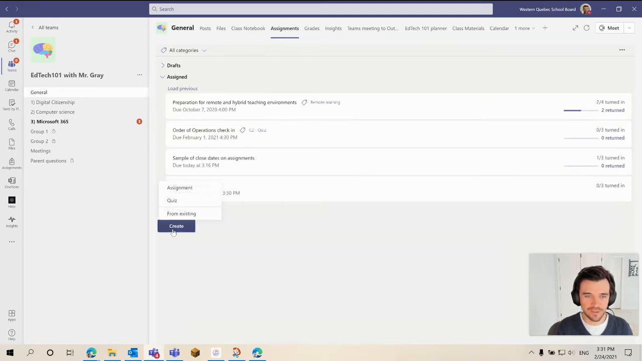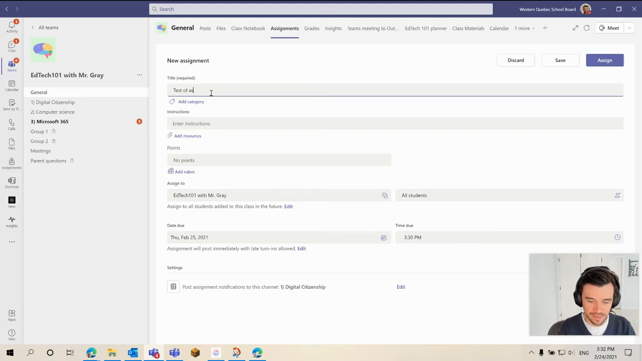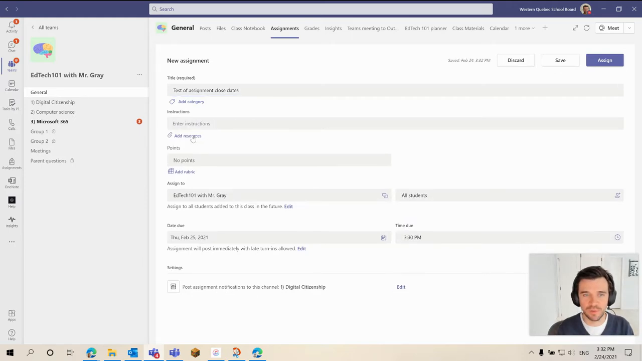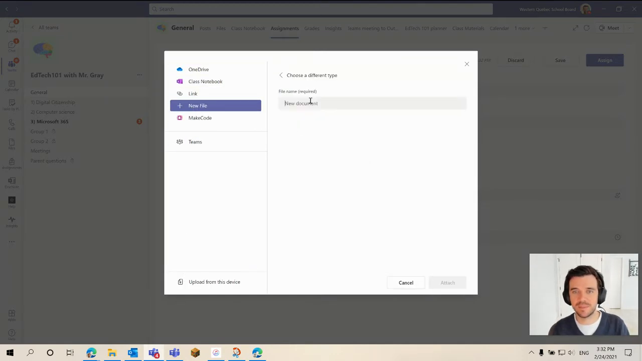So I'm going to go ahead and demonstrate a new assignment quickly to show this. I'll name it test of assignment close dates, because that's what we're going to be focusing on here. I'm not going to add any instructions or points. I will add a resource, as we recommend, always providing the template document that you want students to work on right within your assignment, whether that's a Word doc, a PowerPoint file, a OneNote page.